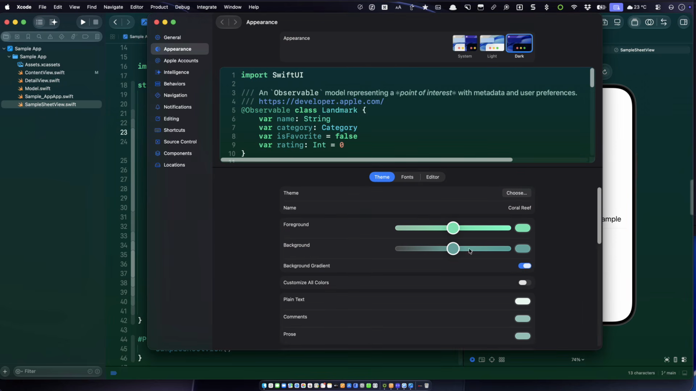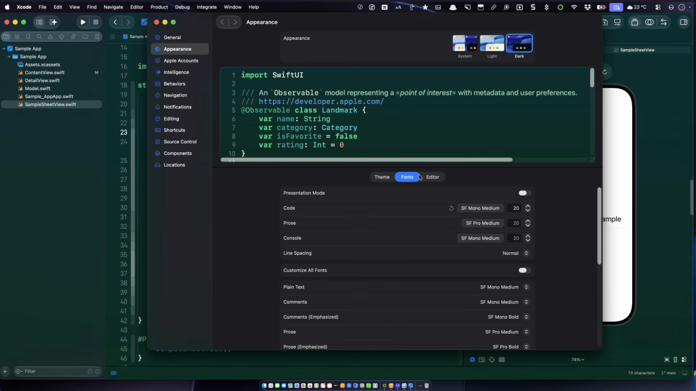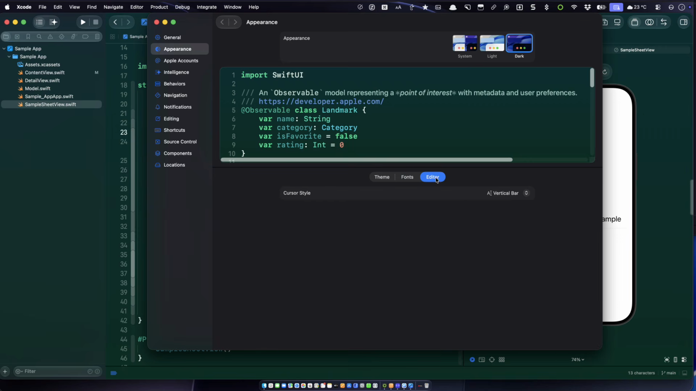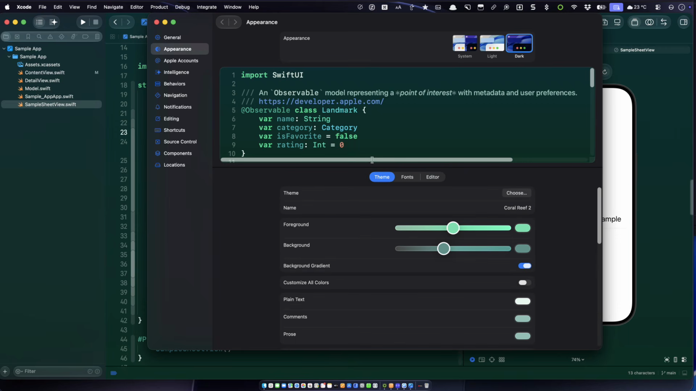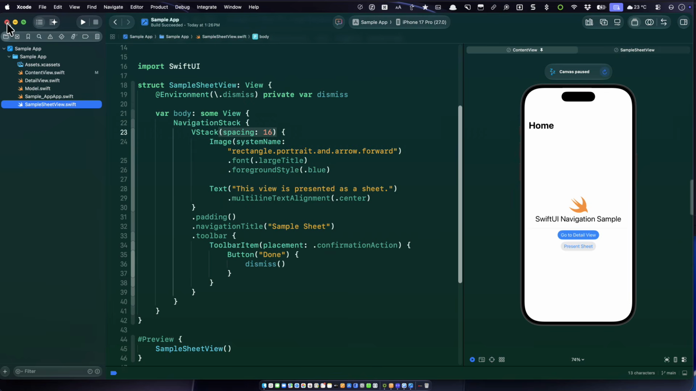Each theme is completely customizable. You can adjust foreground and background intensity and the colors, as well as any of the other colors for each of the Xcode components. You can change the font used, and you can choose the cursor style. Making changes on that Appearance tab in the settings sets the default for the entire workspace and for any new project that you create.